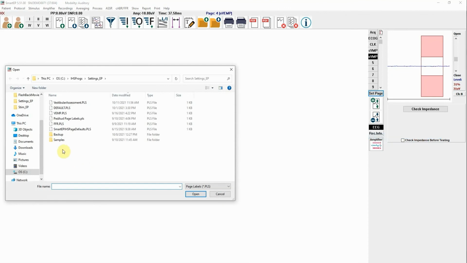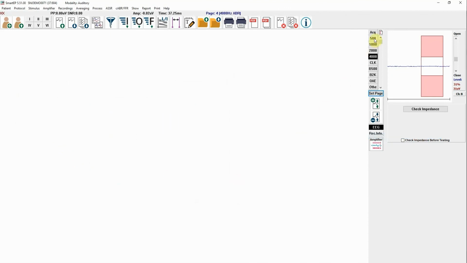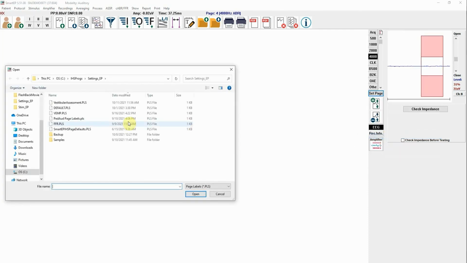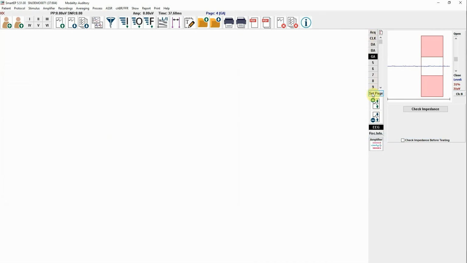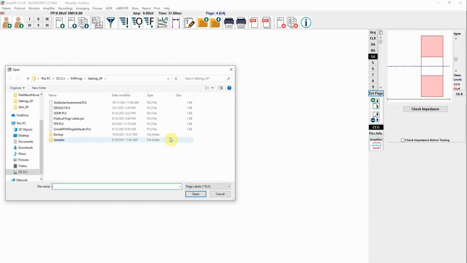For example, here is a pediatric threshold assessment report setup. Or here is an FFR assessment report setup, and so on. If you need to restore the IHS factory defaults, simply load the SmartEP IHS page defaults.